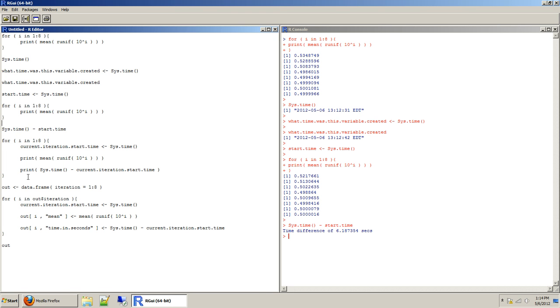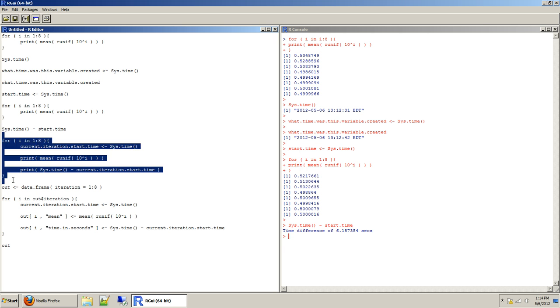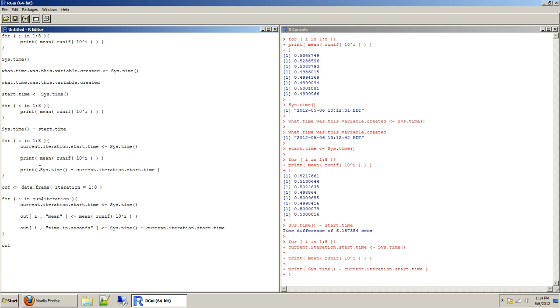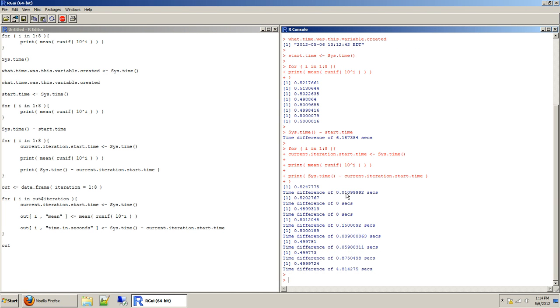Wow! Actually, if we wanted to know how long it took every iteration on its own, we could put the start time and end time difference inside of the loop, and it's going to print all 8 of them to the screen. See, this one took a little bit of time, and this one took a lot of time.